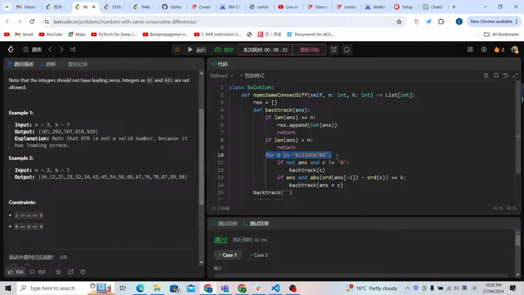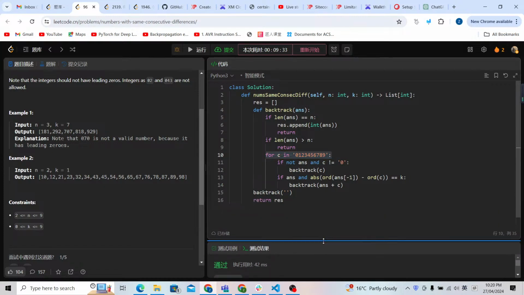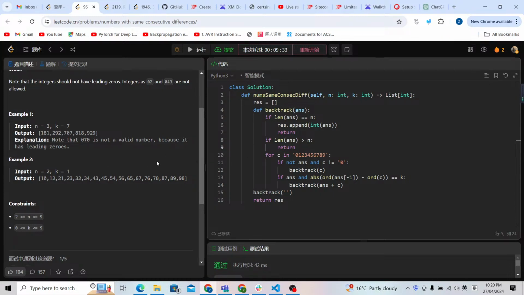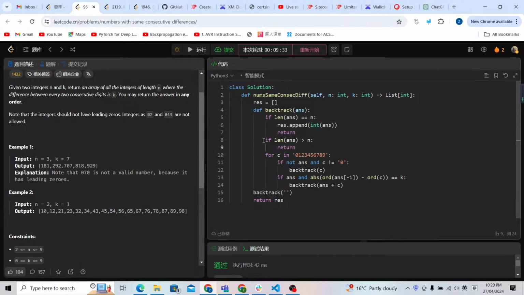So here, I think this is going to be difficult. I'm not sure if I can analyze the time complexity for this problem. Let me just try. Basically, this is trimming for the backtracking. If it is more than n, we're going to trim it. So this n maximum is going to be 9.